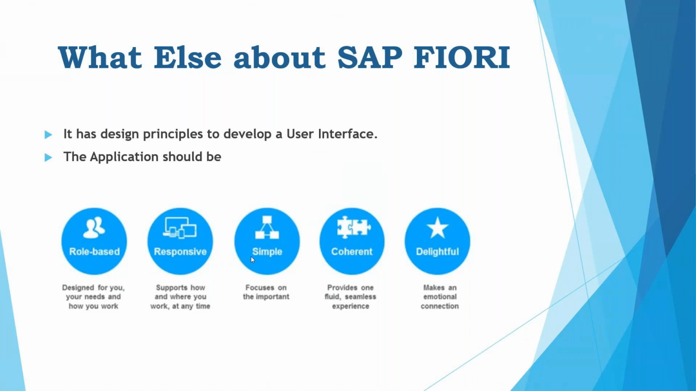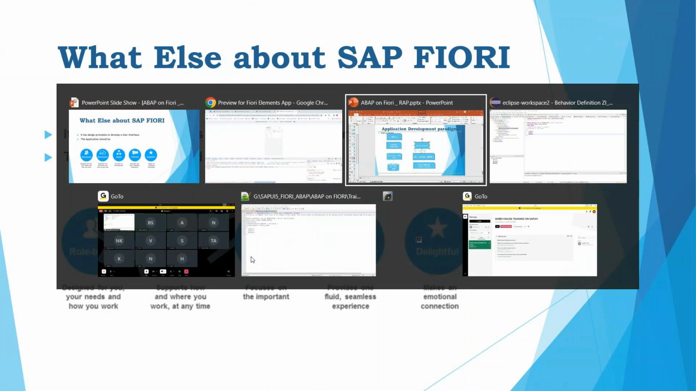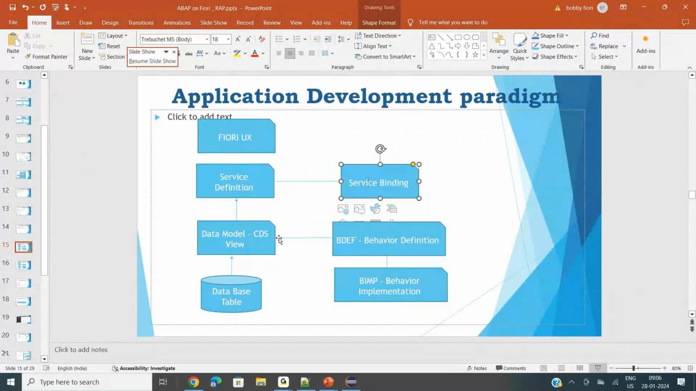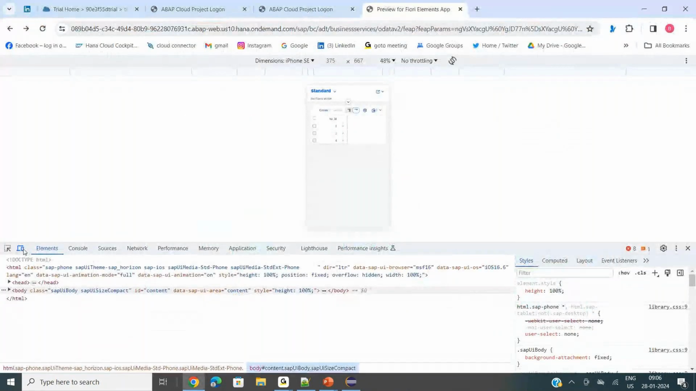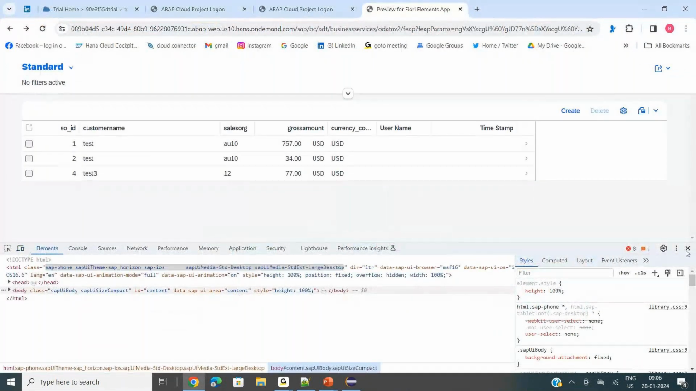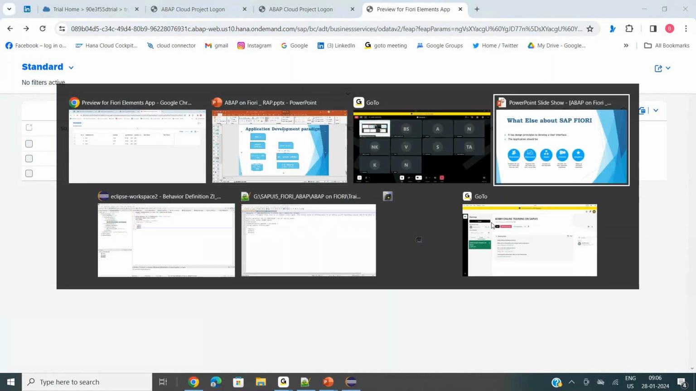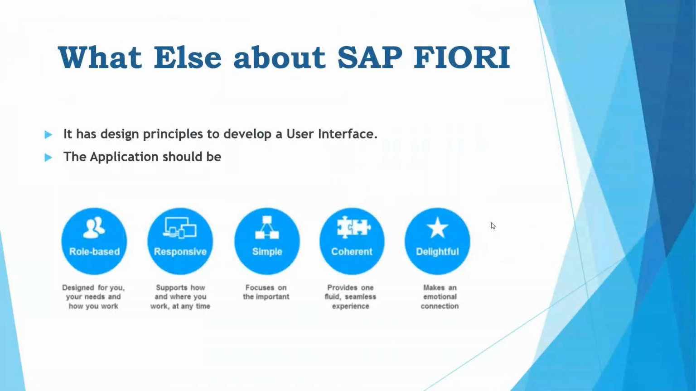Coherent, one fluid seamless experience. What do we mean by one fluid? Suppose right now, creating a sales order with VA01, the screen is different. Creating a purchase order, the screen is different. But when you develop a Fiori application, the screen should be uniform. It should be the same for all the creation. This is the guideline of Fiori so that the end user will not get confused by various screens, various tabs, and too-complex applications.